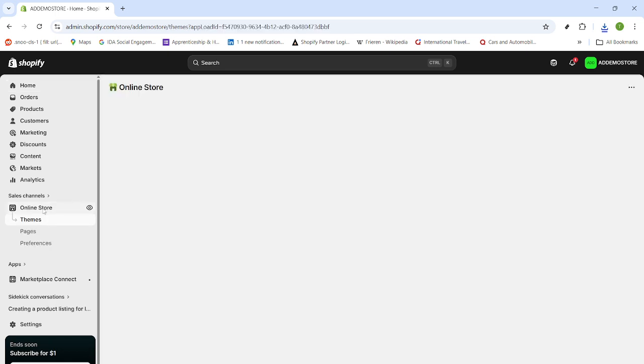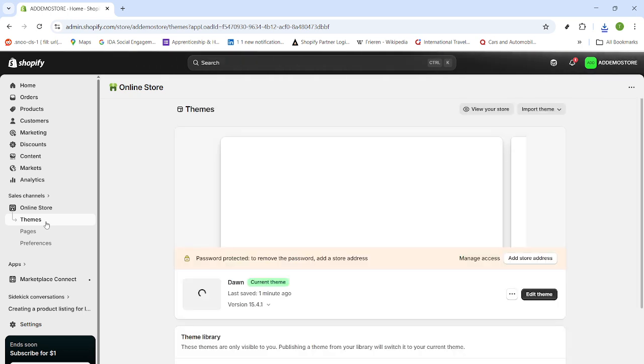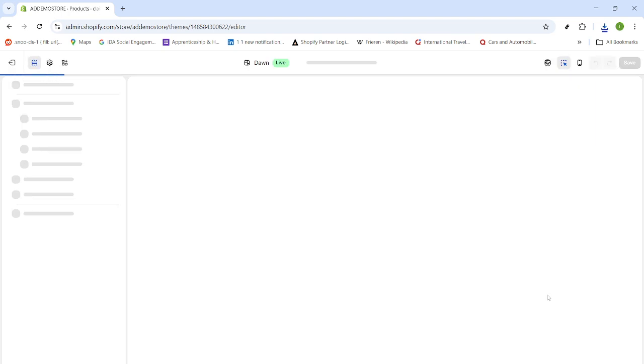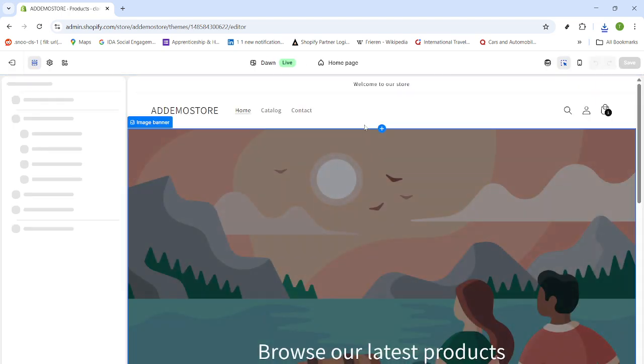Start by signing in to your Shopify admin. From the left-hand menu, go to Online Store, then Themes. In the Themes area, open your current theme's editor by selecting Customize. This loads the visual editor.